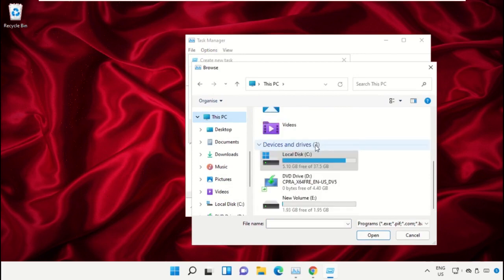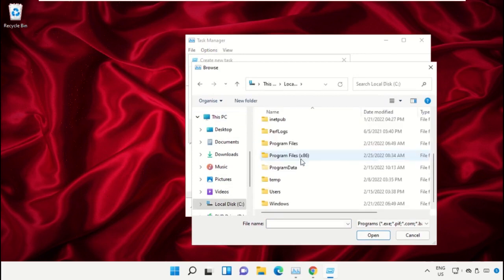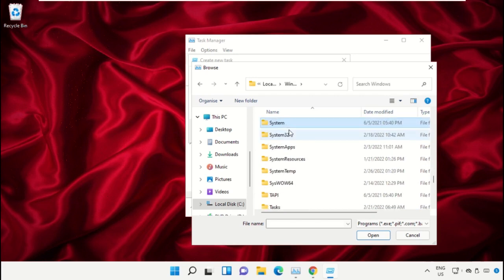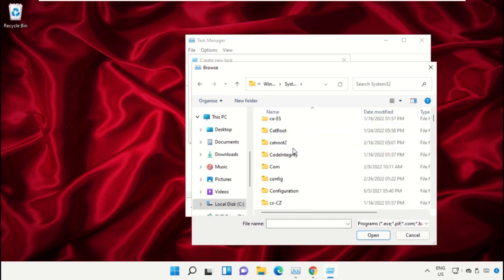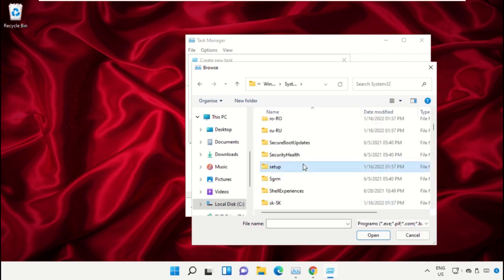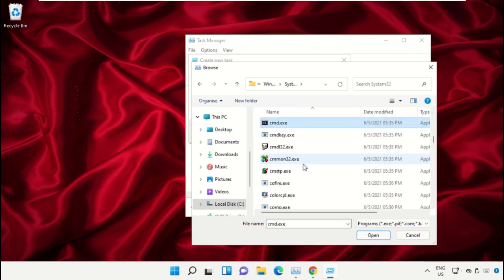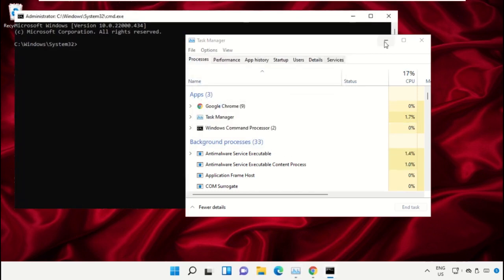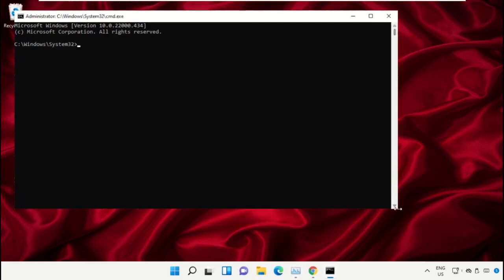Now select This PC, open C drive, then open Windows folder. From here just scroll down and open the System32 folder. Then just scroll down and search for cmd.exe file. Double click on it. Then check this box and click on OK. This will open command prompt window.